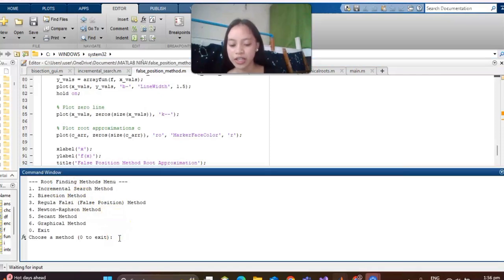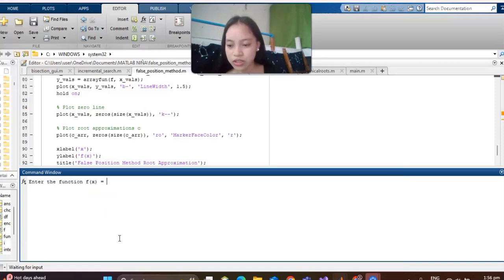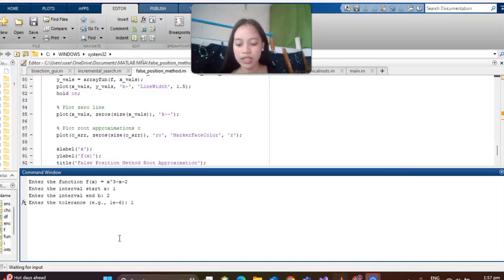So we will enter here the number 3 for the false position. Then x raised to the power of 3 minus x minus 2. And our interval starts at 1 and ends at 2. And our tolerance is 1e minus 5. And then our maximum number of iterations, we'll put 10.